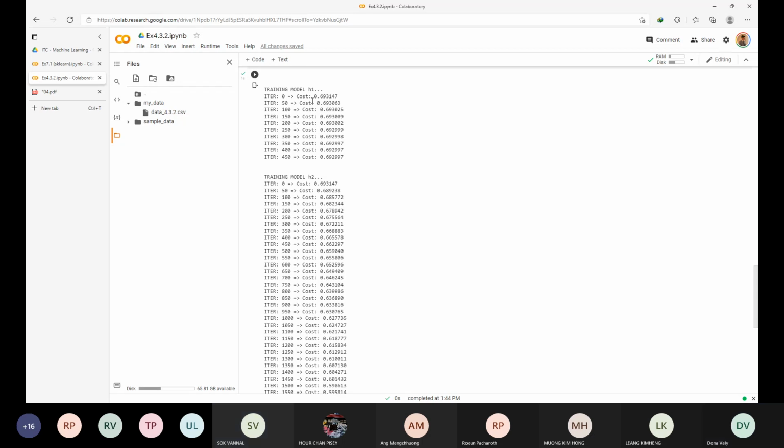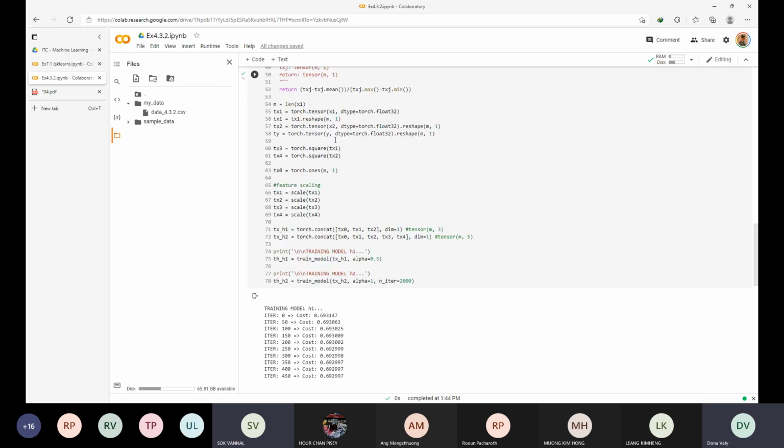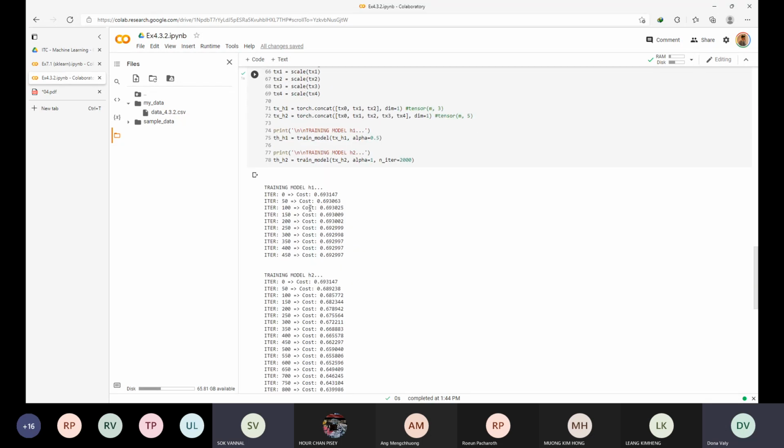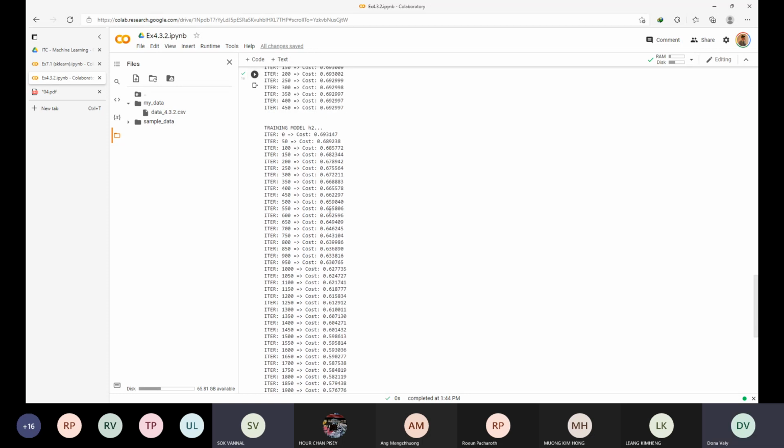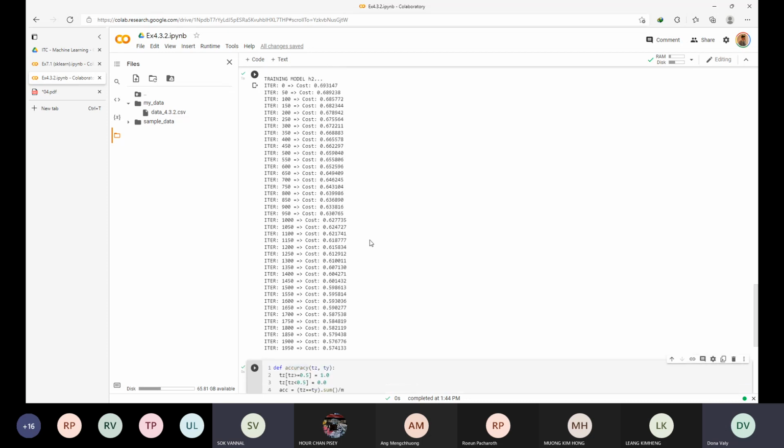Okay, yeah. So after our final setting here, you can see that the cost of both H1 and H2 decreases. So it is a good sign. And if it decreases, it should decrease not just a little bit, it should decrease by a large amount after some iterations.